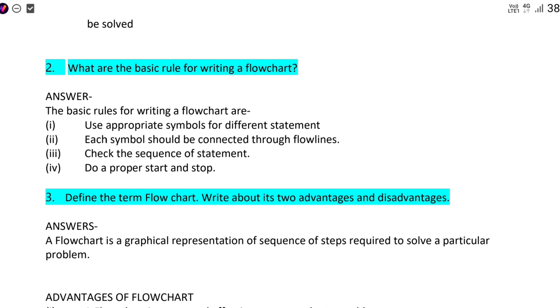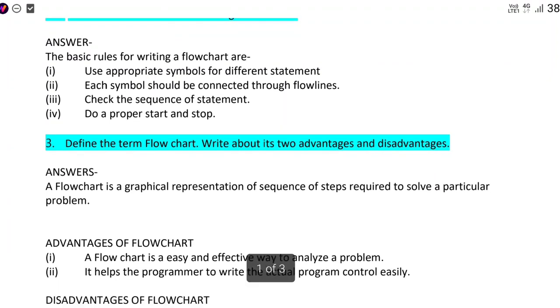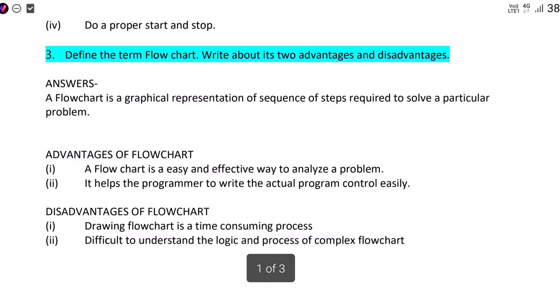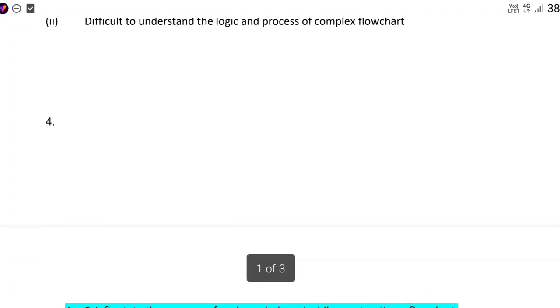Number 3 is define the term flowchart. Write its two advantages and disadvantages. So the answer is a flowchart is a graphical representation of the sequence of steps required to solve a particular problem. Advantages of flowchart: number one, a flowchart is an easy and effective way to analyze a problem. Number two, it helps the programmer to write the actual program easily. Disadvantages of flowchart: number one, drawing a flowchart is a time consuming process. Number two, it is difficult to understand the logic and process of complex flowcharts.